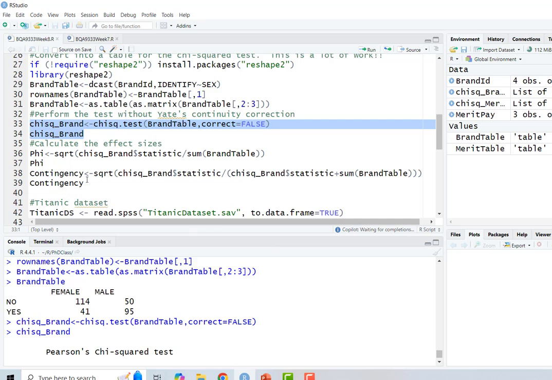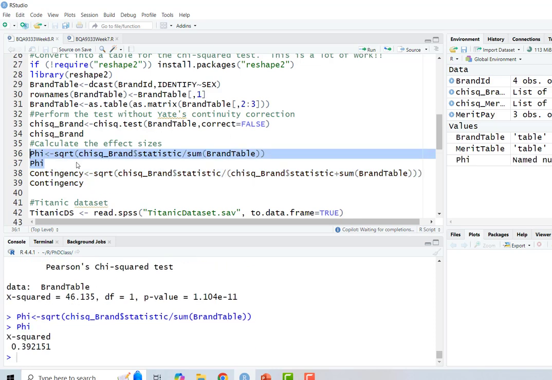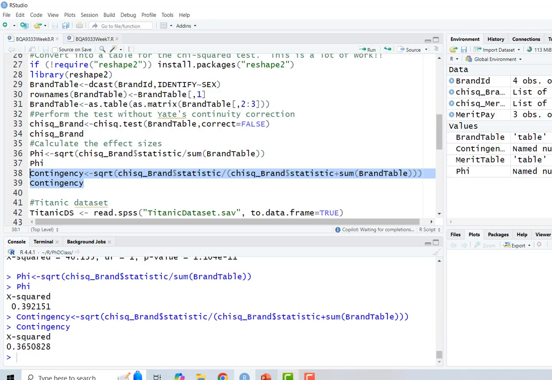So the next thing is we had two different effect sizes, the phi and the contingency effect sizes. The phi is just the square root of the chi-squared divided by the count of the data. And here we just add the data up, so we do a sum on the table. So that's the phi, 0.392. And then the contingency coefficient is just the chi-squared divided by the chi-squared plus n, 0.365.